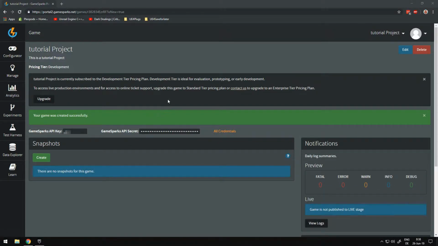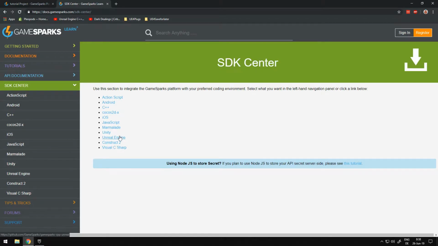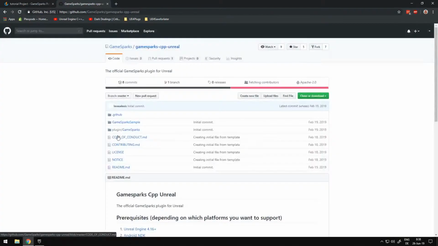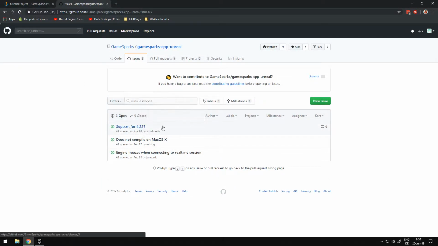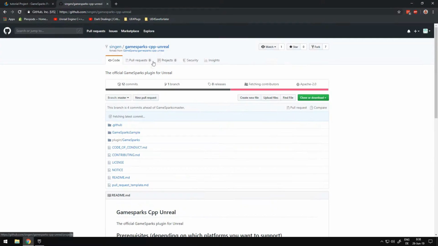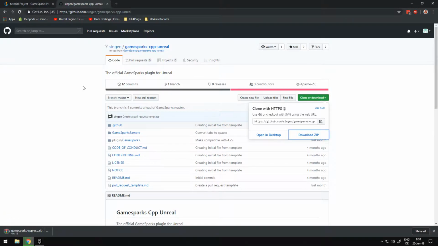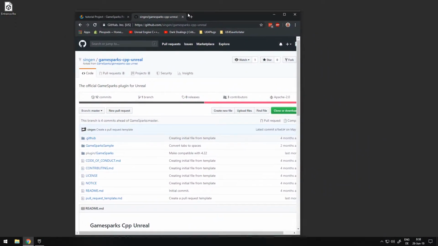Next up, we will need our Unreal Engine plugin. So we're gonna head over to Learn, SDK Center, and Unreal Engine. Once we're here, we're going over to Issues, Support for 4.22, and there we go. And we're just gonna download the zip, because the official one is currently, I think, outdated.